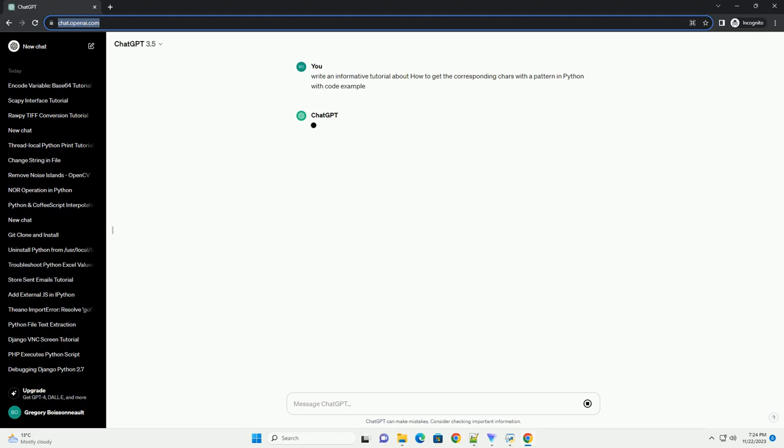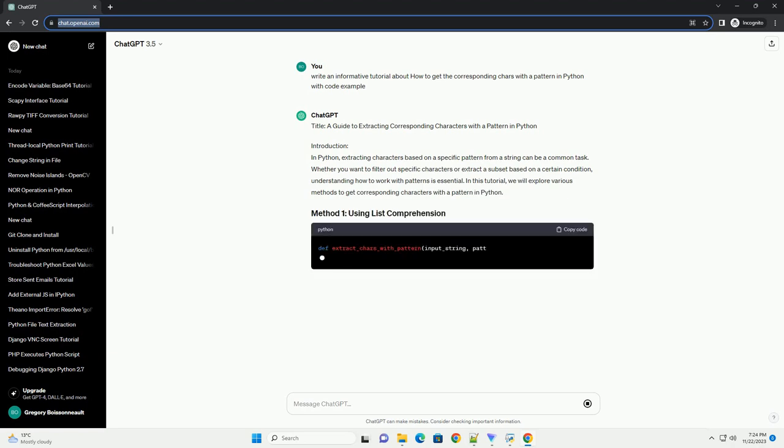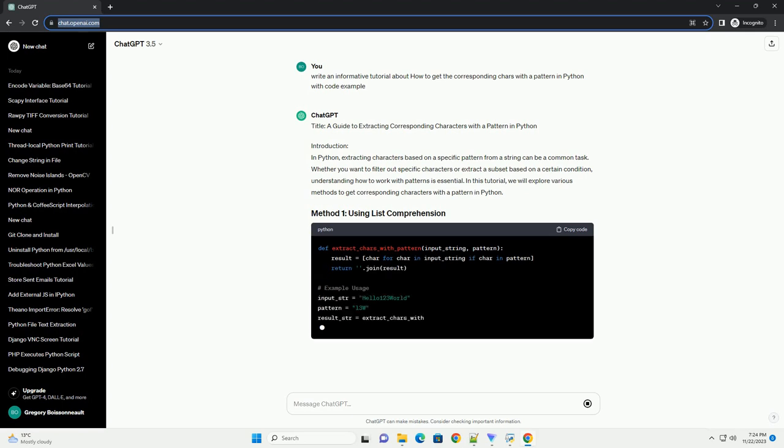Title: A guide to extracting corresponding characters with a pattern in Python. Introduction. In Python, extracting characters based on a specific pattern from a string can be a common task. Whether you want to filter out specific characters or extract a subset based on a certain condition, understanding how to work with patterns is essential.